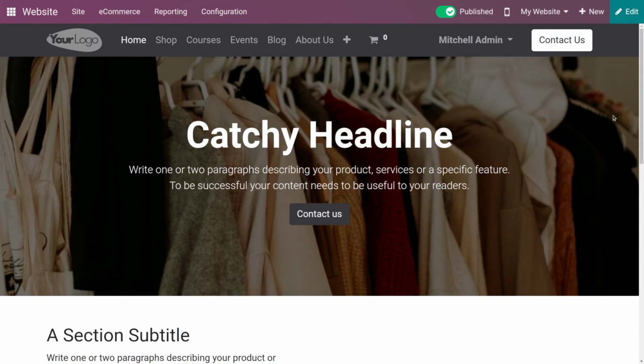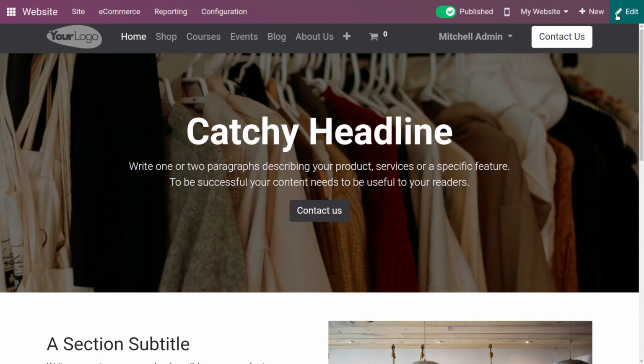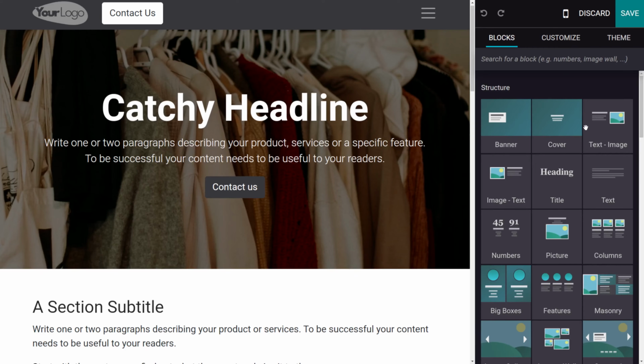Okay, so now our website is generated. You can see the theme of the website is perfectly matched for our clothing store. And here you have an option for edit. So using the edit button, you can customize your website pages using these blocks. And we can come into that.